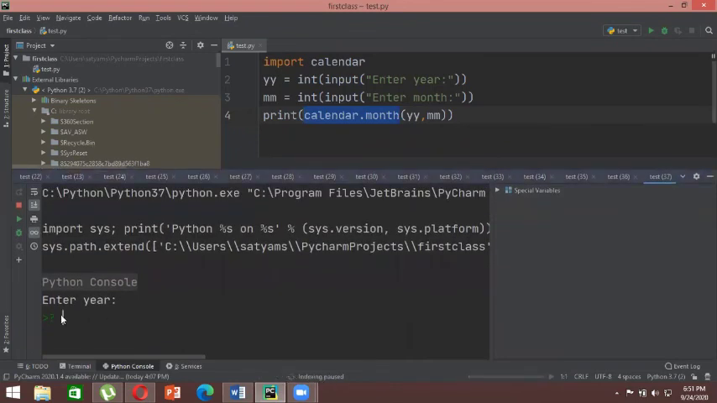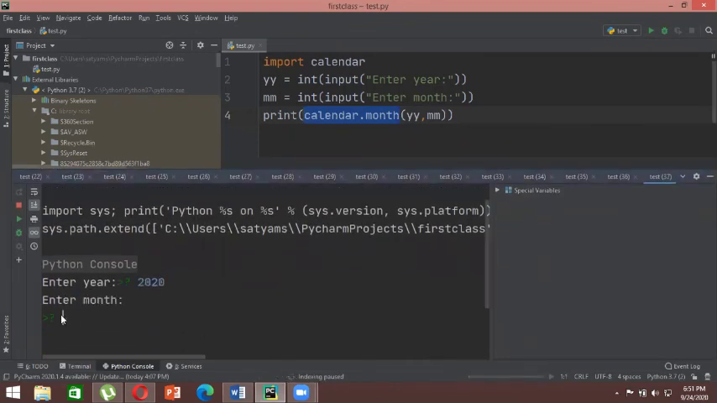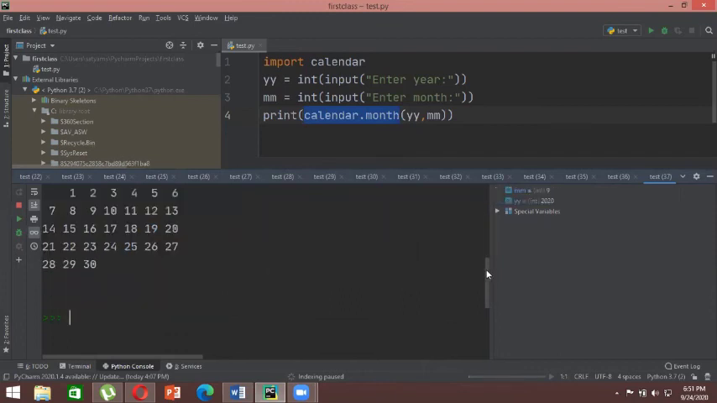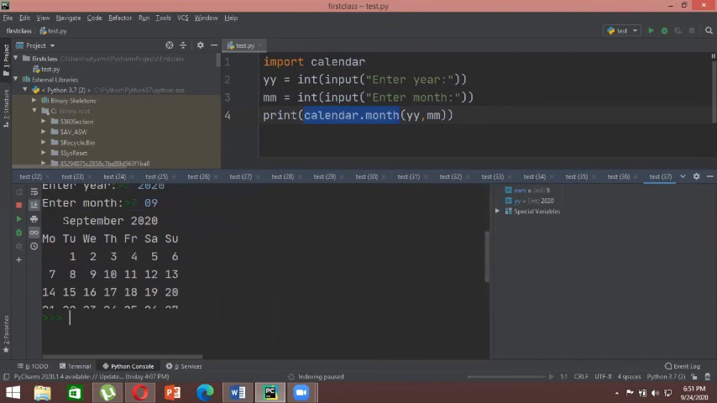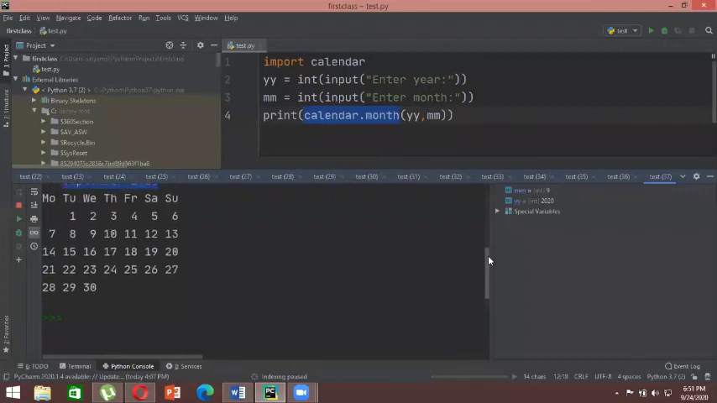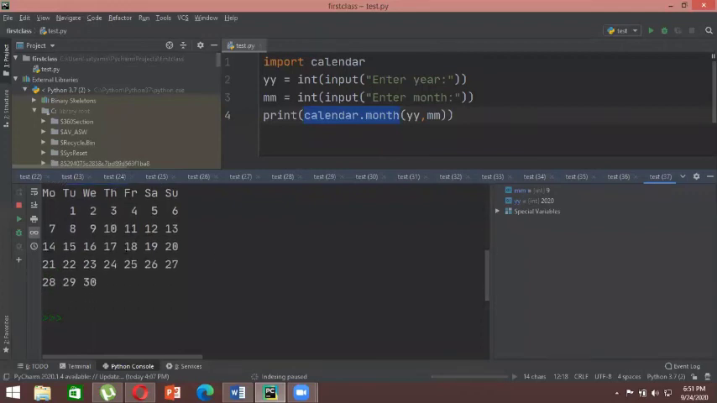So it says enter year. Let's say I write 2020. Then it asks me to enter the month. Let's say I write September, 09. So it gives me a calendar in this form. So here there's September 2020, Monday, Tuesday, Wednesday, Thursday, Friday, Saturday, Sunday, and it provides me all the days. So today is 24th, which is Thursday, right?